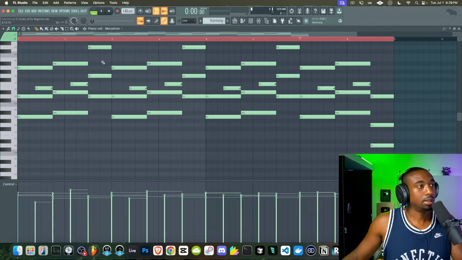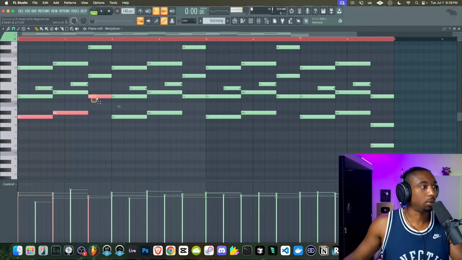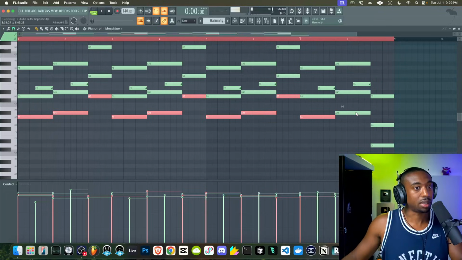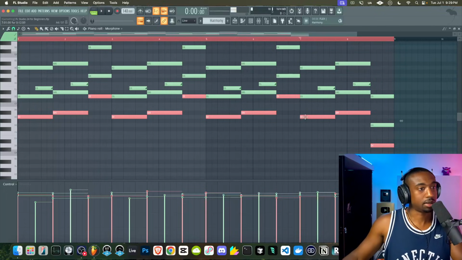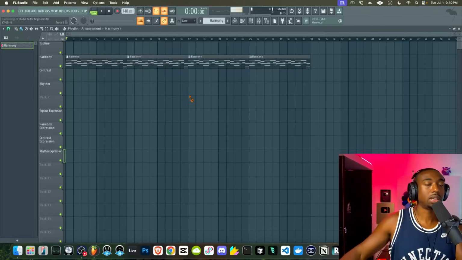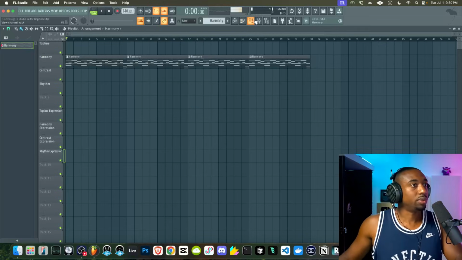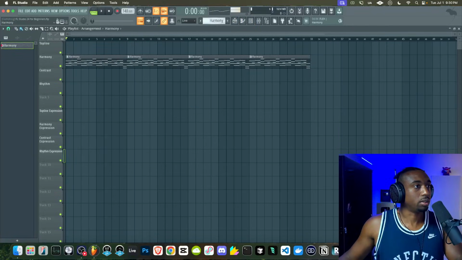Double click into your harmony layer. Hit Control Shift, and then we're going to highlight these notes here. The reason we're doing this is because we're going to copy and paste this over to the bass. So we have all these notes highlighted. Hit Control C to copy. You can only copy and paste notes from the piano roll into another piano roll. So we have to go to our new pattern.